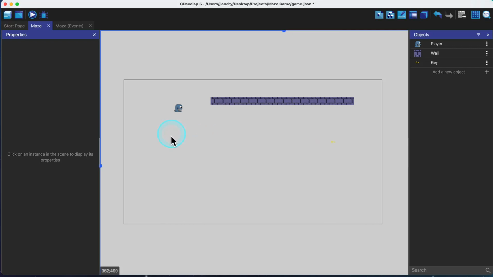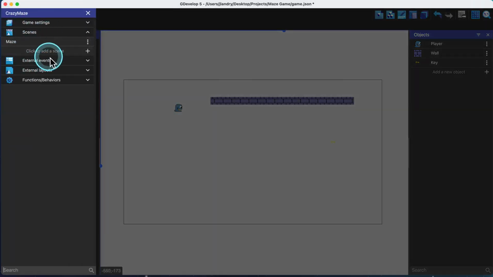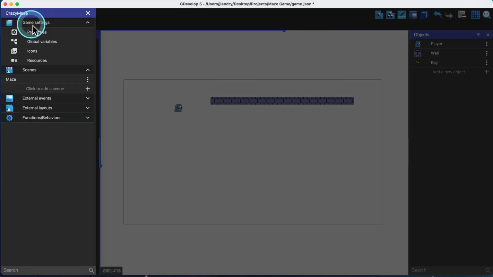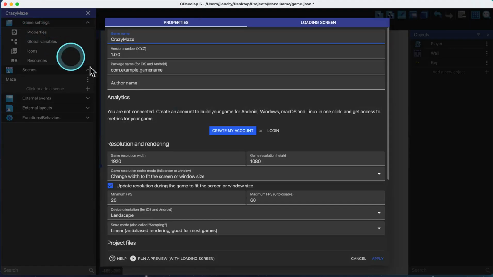First things first, I'm going to go ahead and show you how I changed the size of my game window. I did this in the last video. So what you want to do is you want to come up here to the top left, click on the project manager, and that brings up these settings where we made our first scene. And you want to go up here to game settings, and then properties.